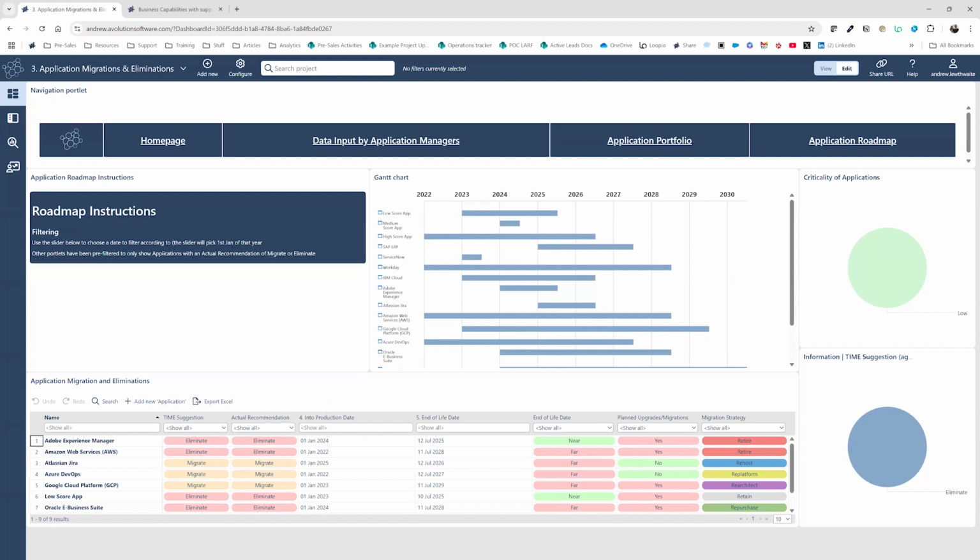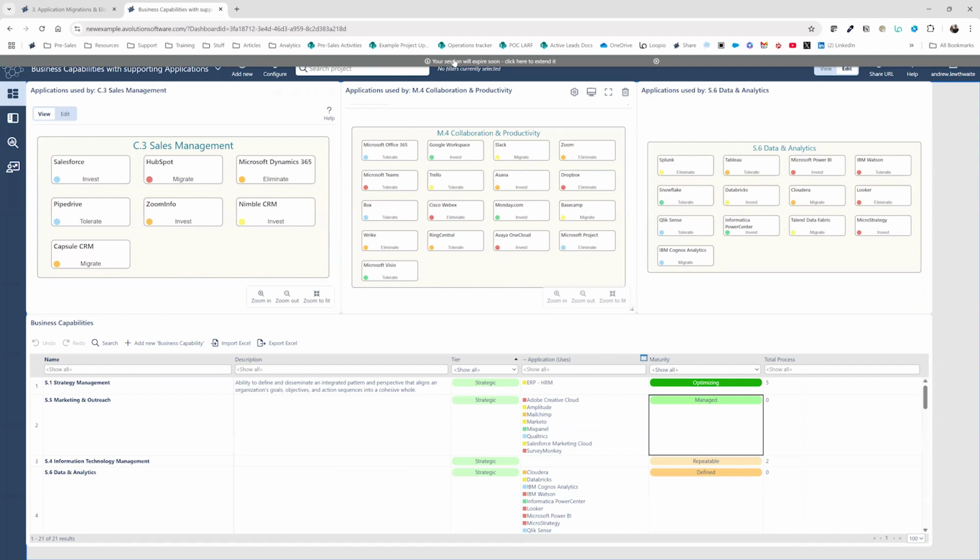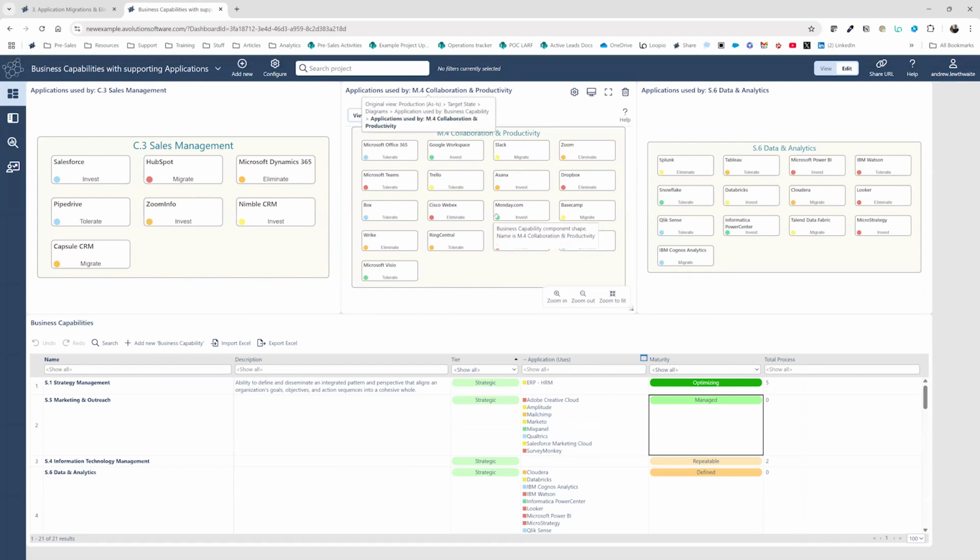Another question is, how do you categorize applications that do both collaboration and data analytics? I think that's making reference back to something like this. Those applications can just exist in both areas.